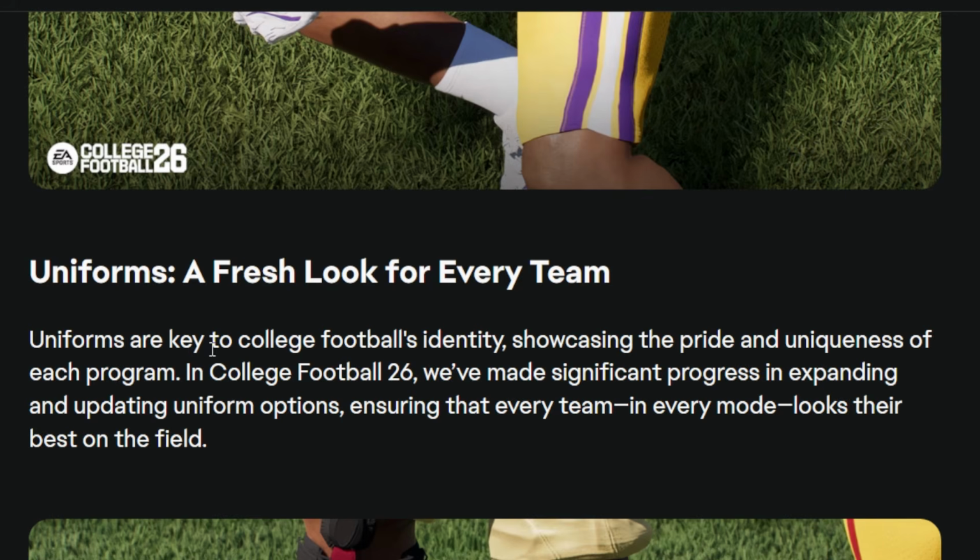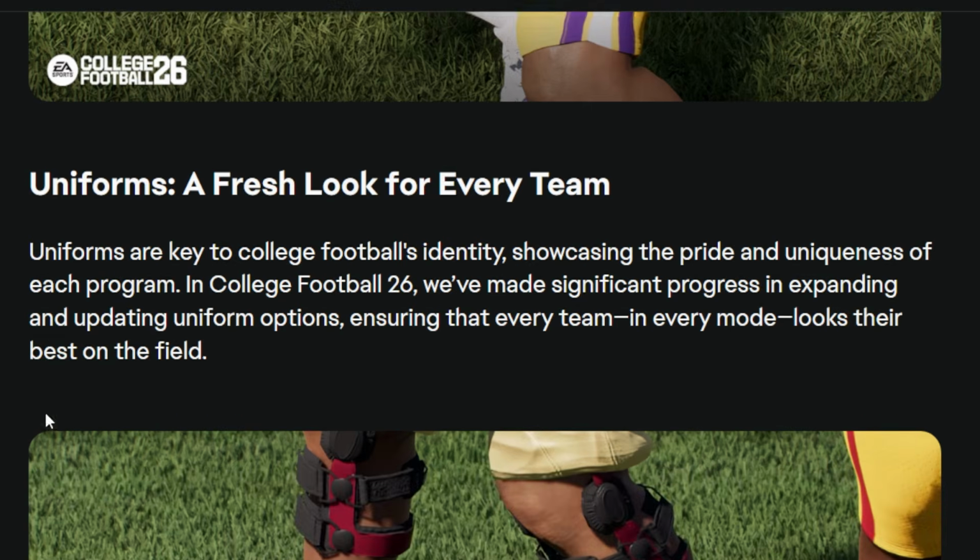Uniforms are key to college football's identity, showcasing the pride and uniqueness of each program. In College Football 26, we've made significant progress in expanding and updating uniform options, ensuring that every team in every mode looks and feels their best on the field.